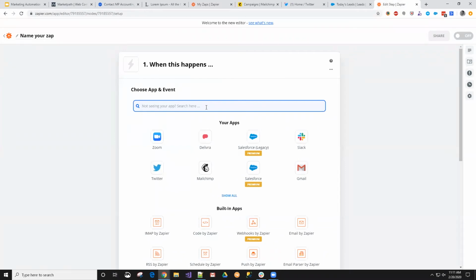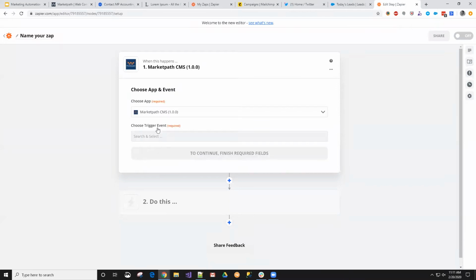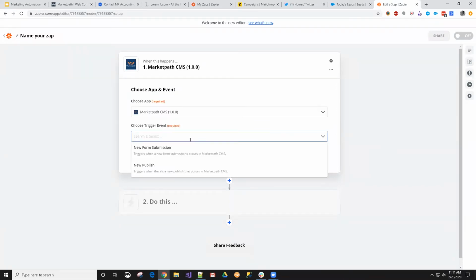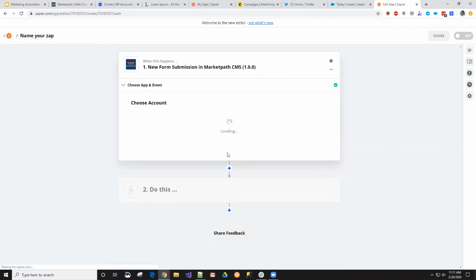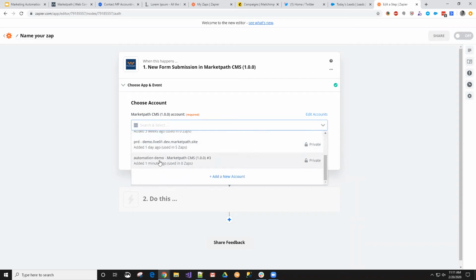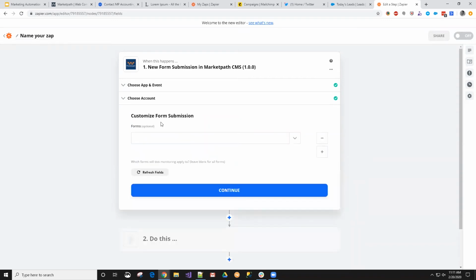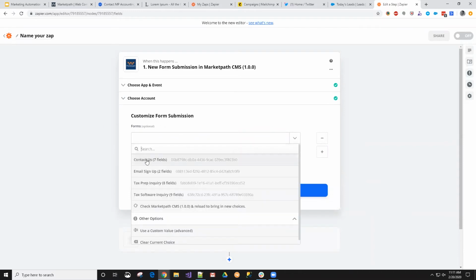So we're going to build our first Zap, Marketpath CMS. New form submission is the trigger. Remember, we talked about the triggers. And then I'm going to choose the automation demo that I just set up. That's the account that I just added. And then I'm going to click here and I'm going to select the contact us form.